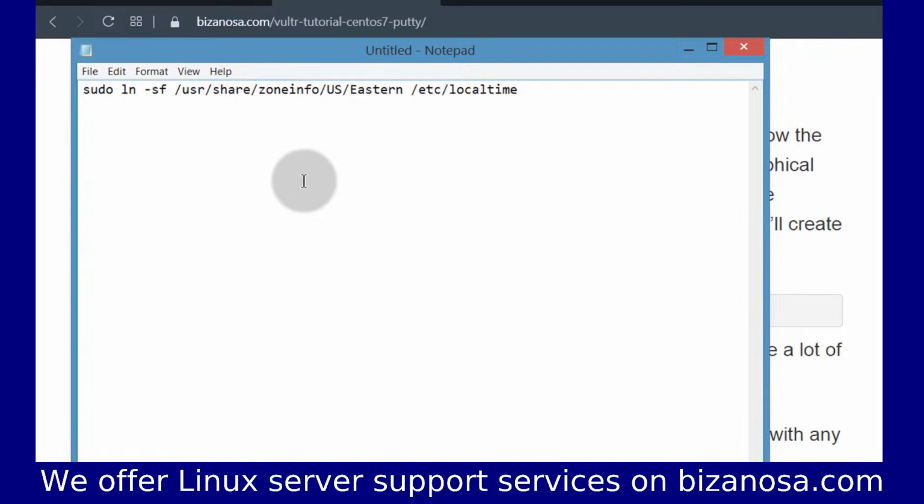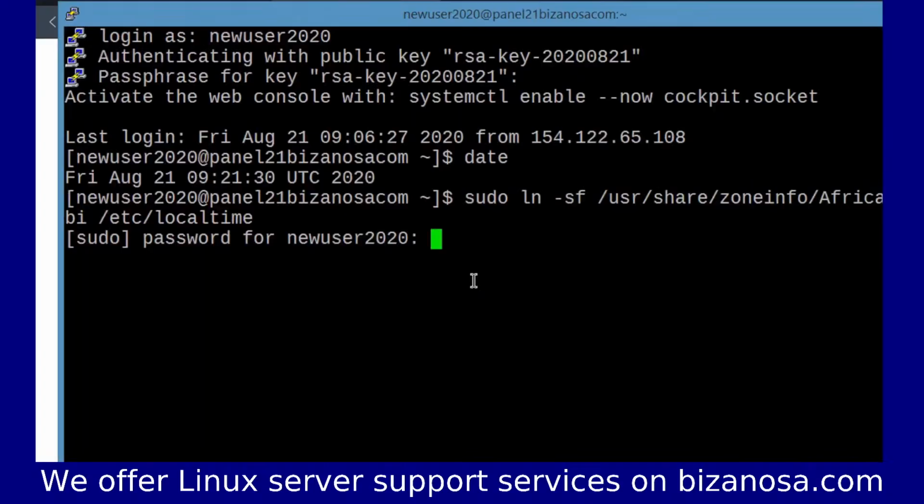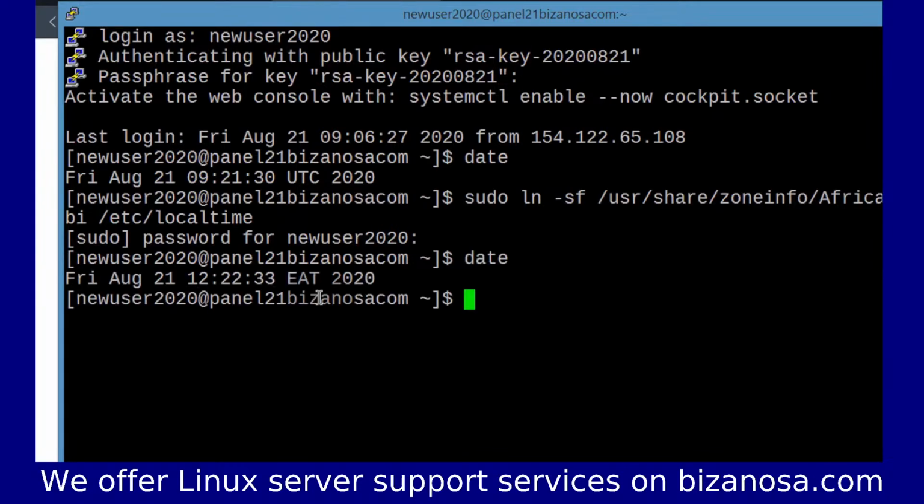And I'll come back to my server. I will paste that in there. And if I check the new date, you can see it has changed. If you want to change it to something else, maybe you're in London, you can change that to Europe, London. And you copy that, bring it, and then confirm the date.